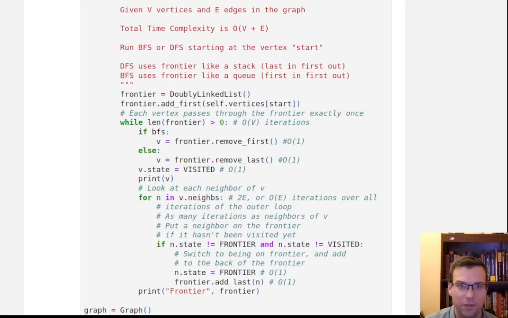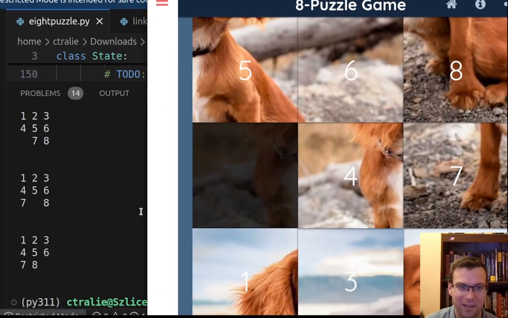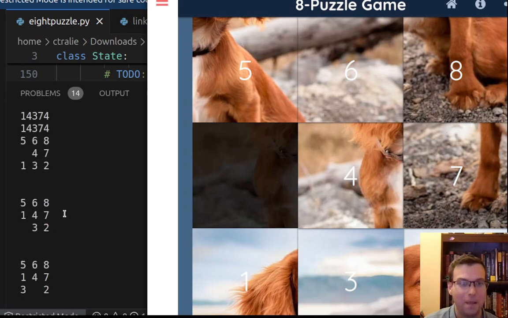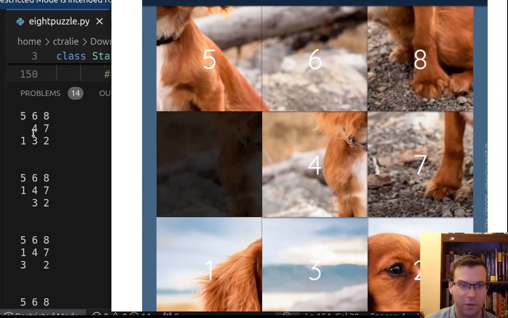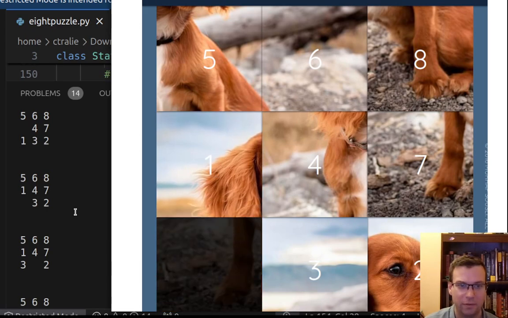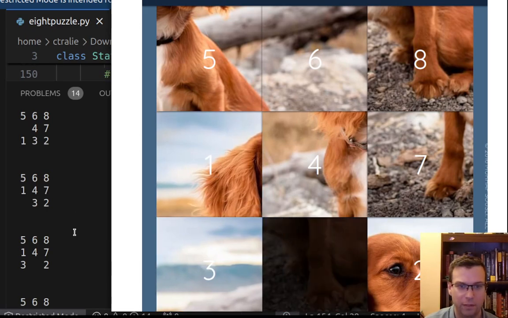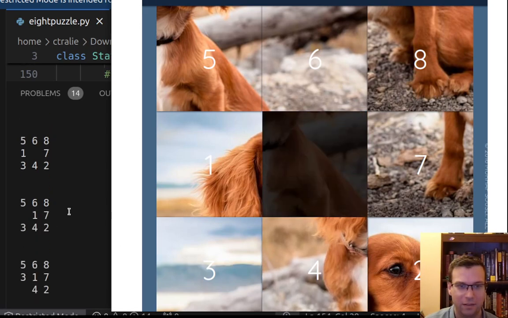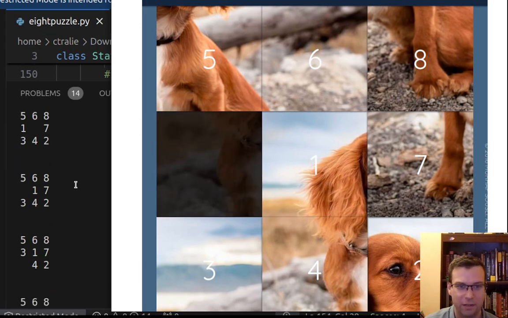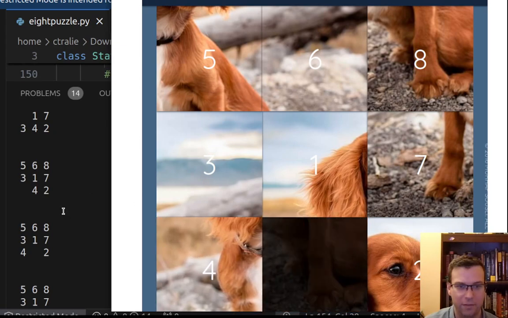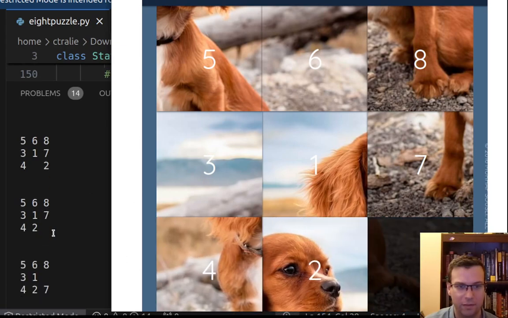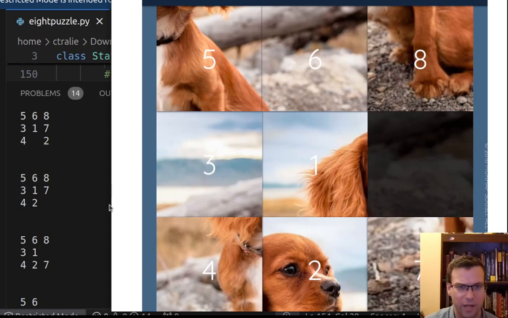So what I would like to do is go back to my page and see, it's totally cheating, okay? But can I follow the plan here? So, okay, let's just see. I started with 5, 6, 8, blank, 4, 7. So the first thing you should do is move the 1 up. Okay, the next thing you should do is move the 3 to the left. Next thing you should do is move the 4 down. Next thing you should do is move the 1 to the right. Now move the 3 up. Now move the 4 to the left. Now move the 2 to the left. Now move the 7 down.